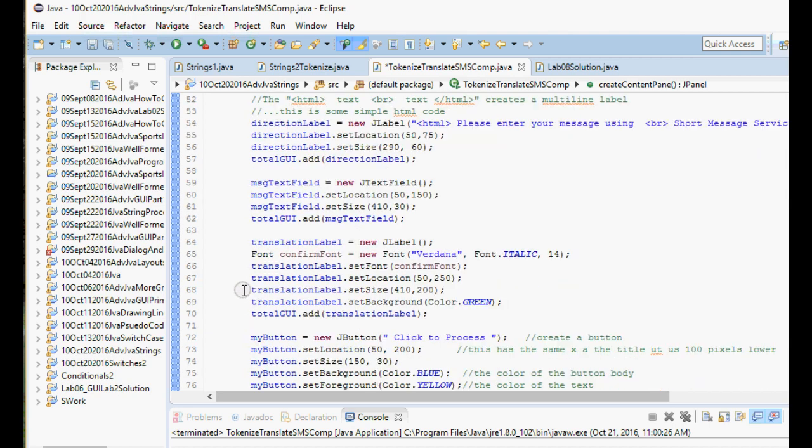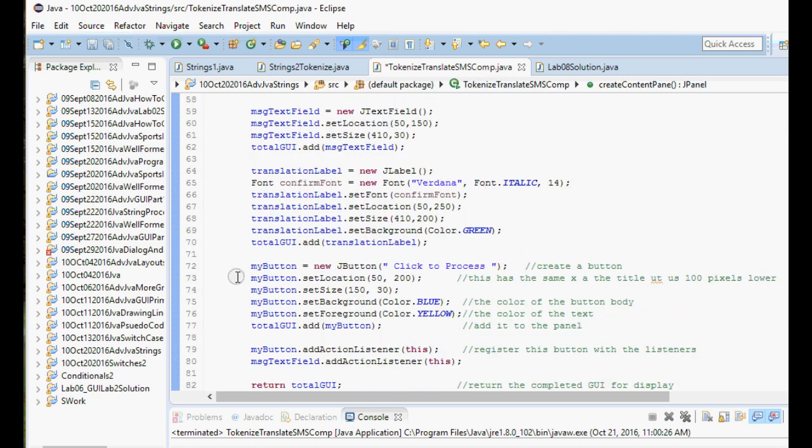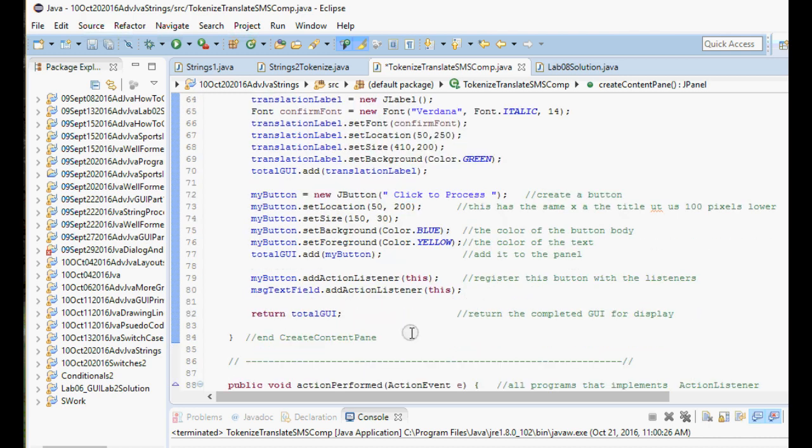Our translation label is where we'll place the translation once our message is translated, and that's simply our button to get everything rolling once we've got our message in there to translate. Again, we're doing our standard stuff, working with some of the components and their attributes, changing some fonts, getting our location set so we have a nice organized GUI. Remember, the last thing we do, we add some listeners.